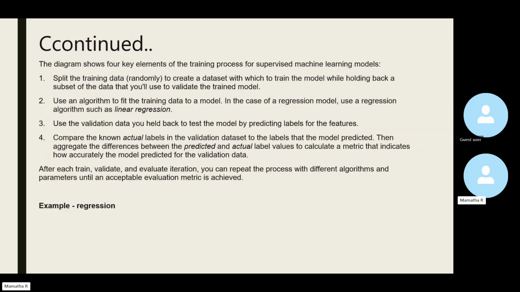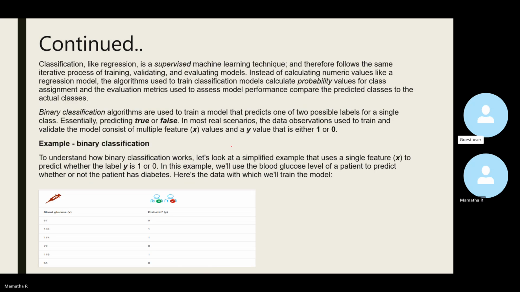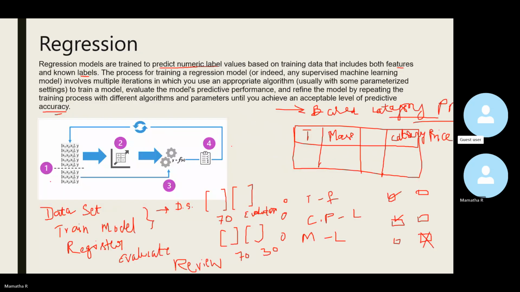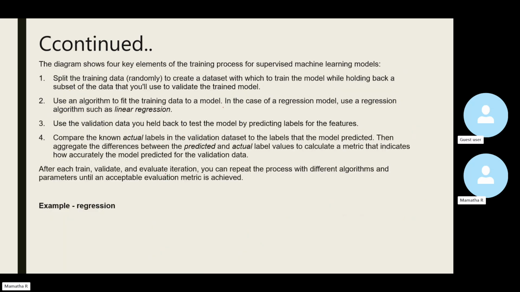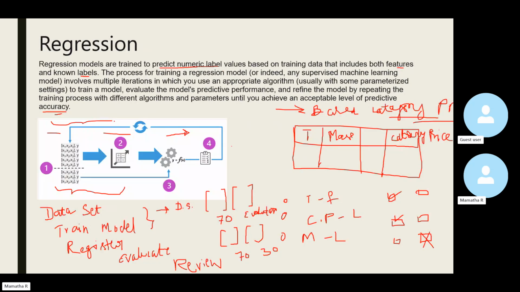Okay, so here are the four key elements of the training process in supervised machine learning. So this we know, right? What are these? Preparing the data set, training the model, choosing the algorithm. Then whatever function we get, we can try to predict the value. So here we can call it training and inferencing, correct?